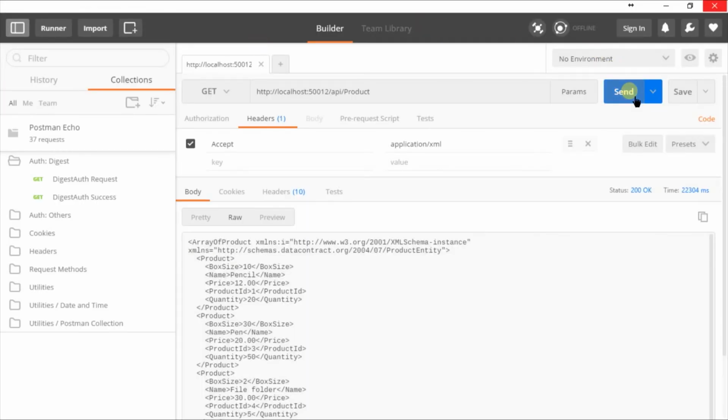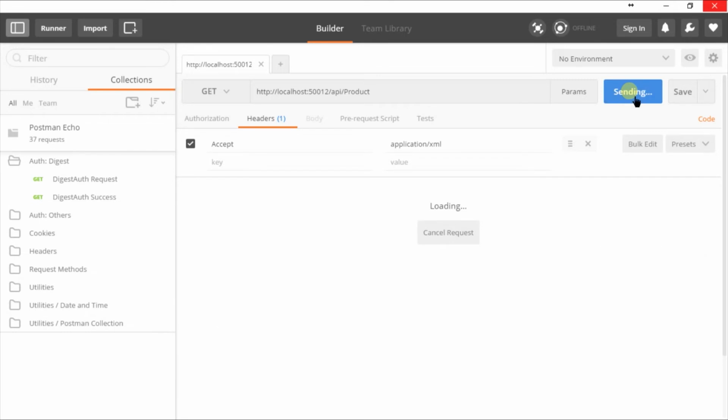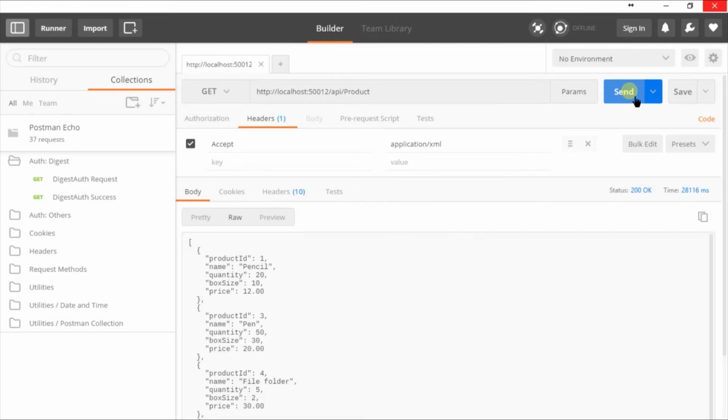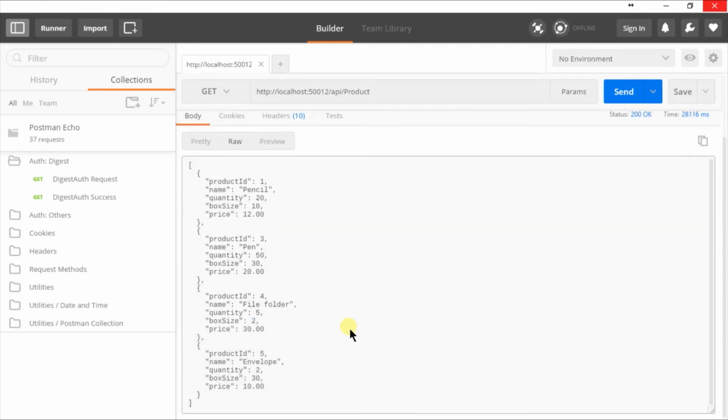And click on the send button. You can see that even though we specify application/xml as the Accept header, it still returns the JSON format. Because we have already removed the XML media type formatter, it will automatically use the JSON formatter.